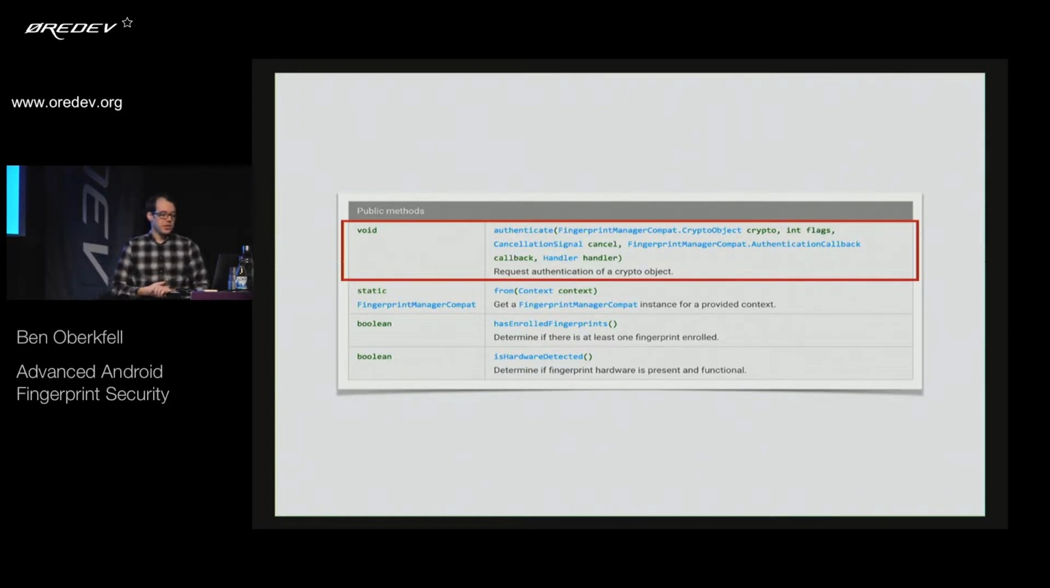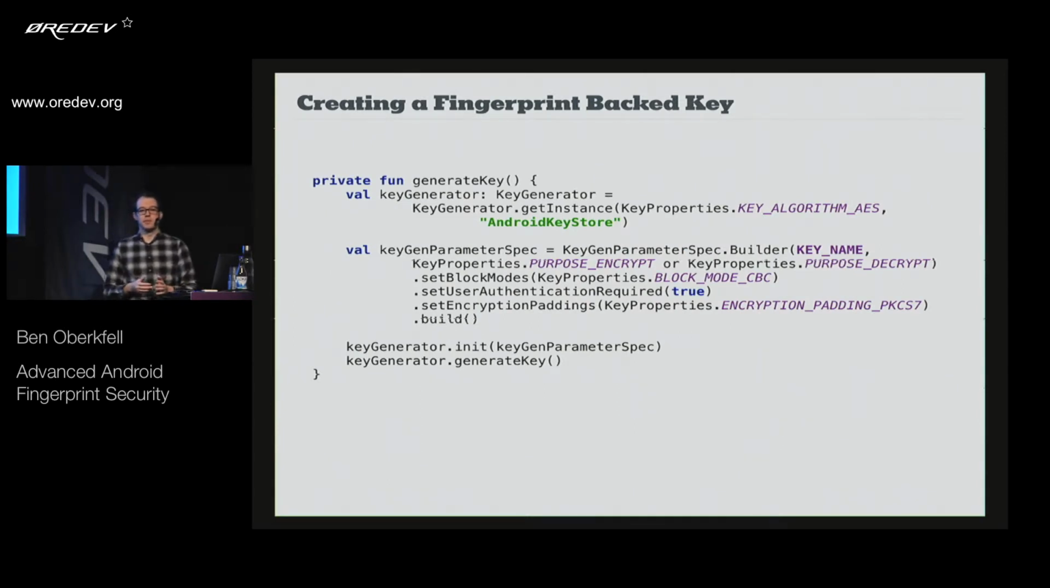The other one, which is going to be your central point with the fingerprint manager, is the authenticate call. And so this takes a crypto object, which is essentially a wrapper around some of the Java crypto primitives, and then also a callback that you get when your authentication with the fingerprint reader either passes or fails. And so this is what we're going to demonstrate here in actually talking to the reader and doing the authentication. So the first step is we need to create a key that is backed by the fingerprint scanner so that it can't be used without the user's consent.